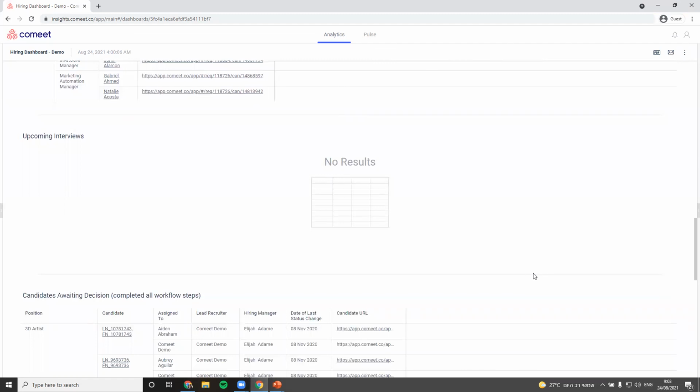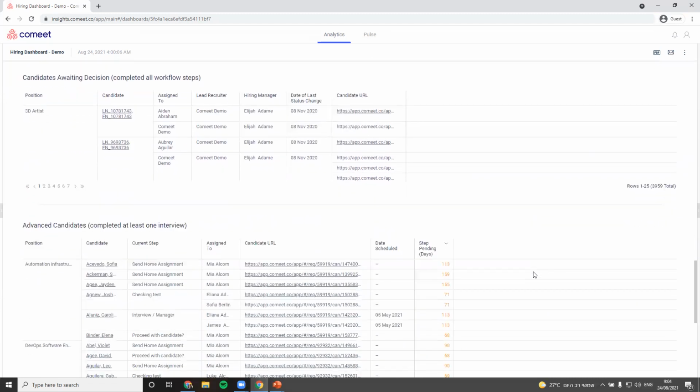Next, you'll have the upcoming interviews table. You can see that it's empty because as you already know, this is a demo account, but basically you'll have a list of all of your interviews organized by position. Everything will be clickable in order to go into Comeet and see the position or the specific candidate. It's also a good place to keep track to make sure all of your interviews have been scheduled, to make sure that you have reminders going out if needed to all of the hiring managers and the candidates.